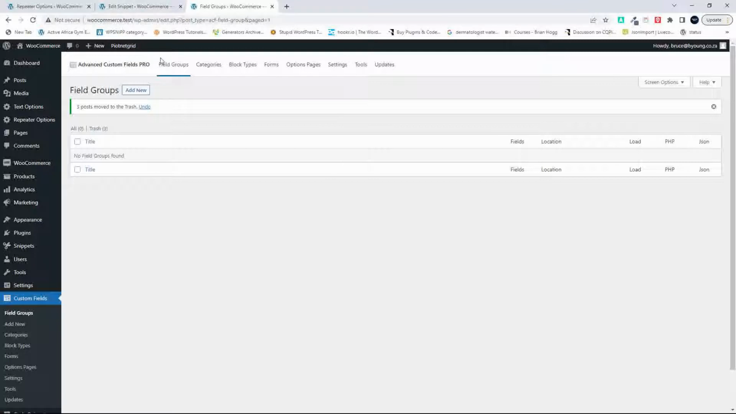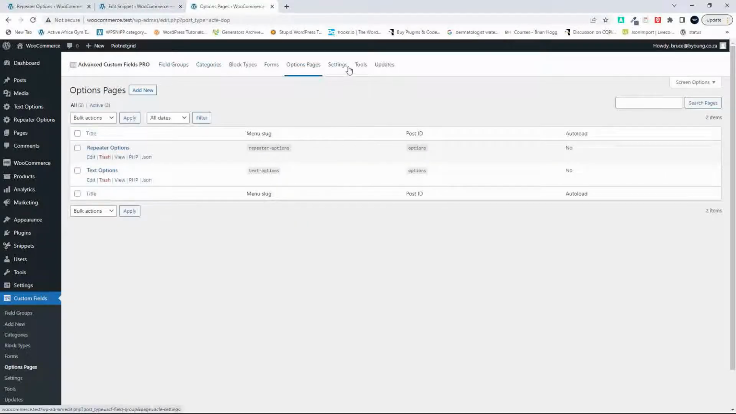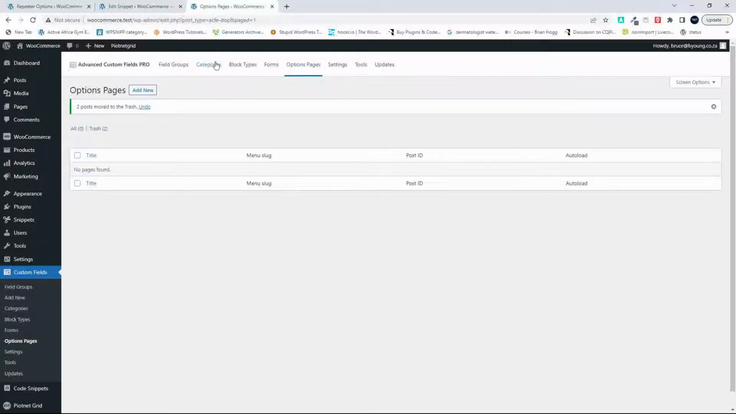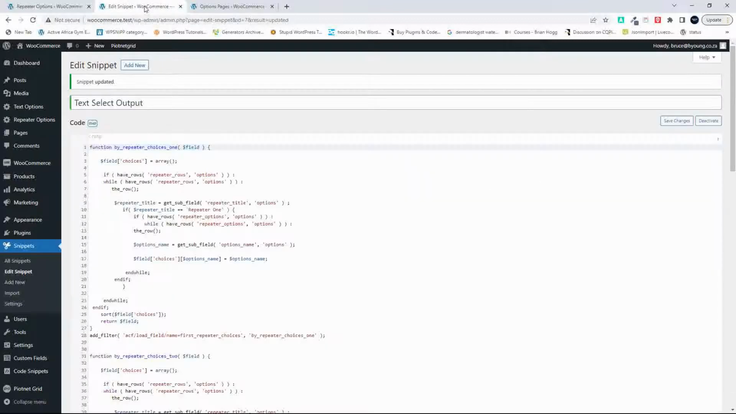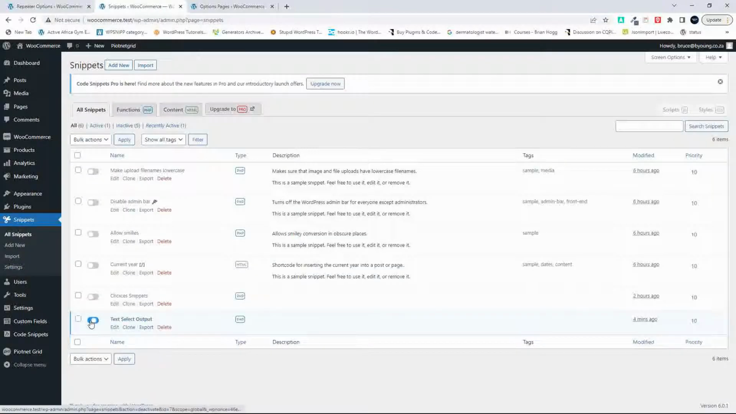And then I'm going to go to my options pages. Now you'll see that I have this menu across the top, and that is because I am using a plugin called Advanced Custom Fields Extended. This works with Advanced Custom Fields Pro. And then I'm also using the Code Snippets plugin. So I'm going to go over to my snippets, and I'm just going to disable that one.